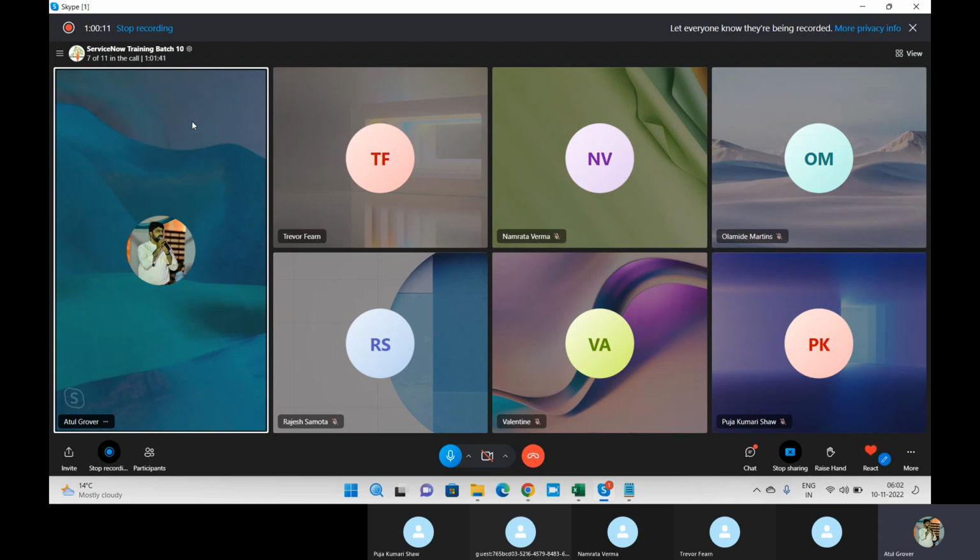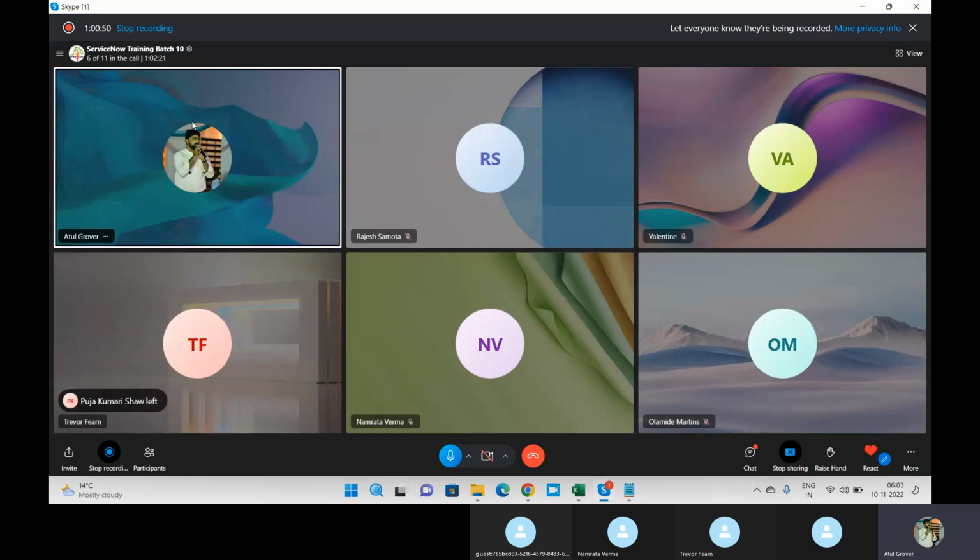Okay, so let me give you the answer. Namrata, your answer was correct, in the sense of the intention. Atul, opened means when you open any form for the record, it can be incident, change, problem, request, knowledge, or CMDB. When you open the form, okay, no problem, go ahead, Pooja. When you open the form, that is called the open date, open time. And when you click submit or save on the first instance, that is called the created.